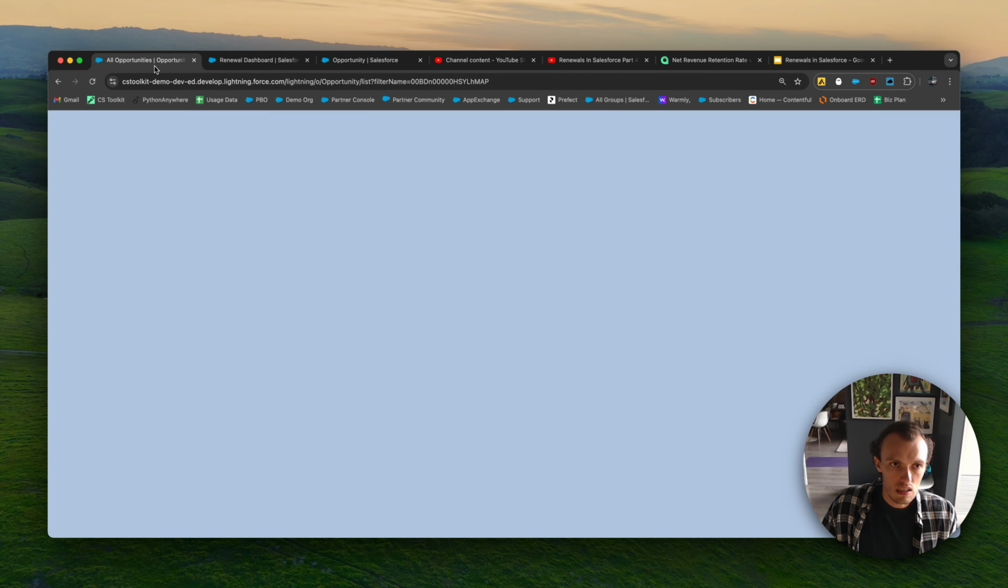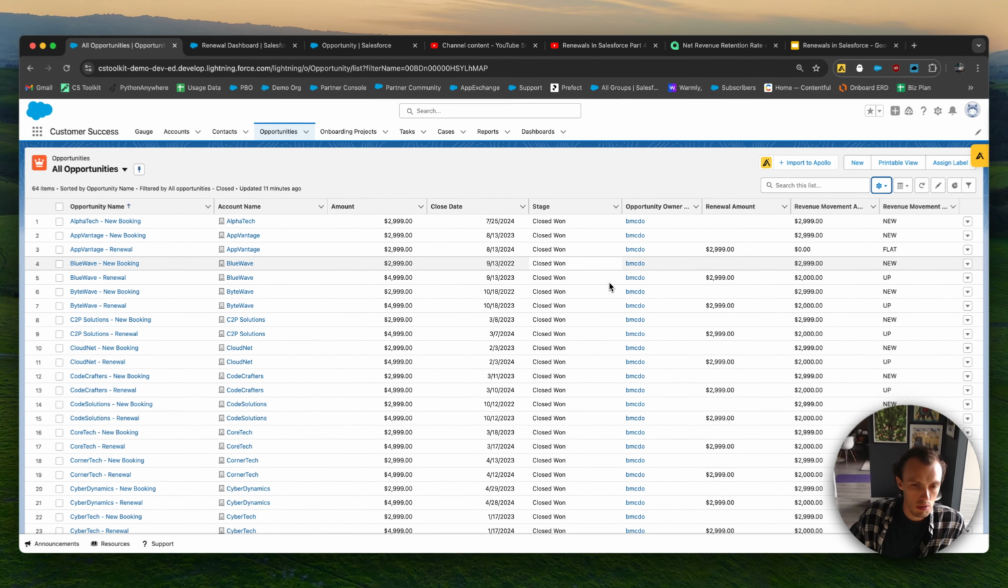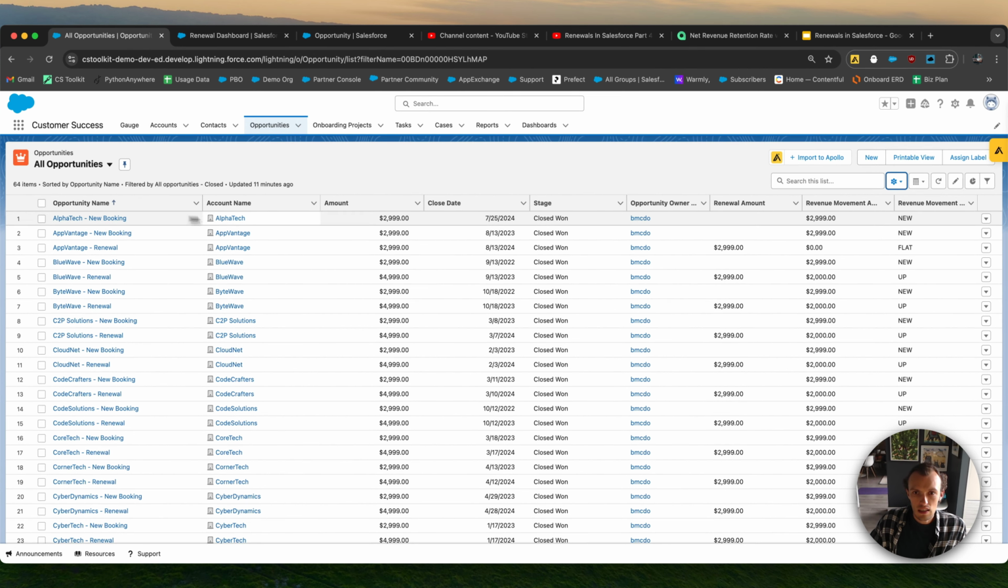And now that we have these formula fields, I'm just going to show you what that looks like. This is looking at all closed opportunities here. As you can see, the sales opportunity. This is a sales opportunity here because you can see it's a new booking. The renewal amount is 0 because there's no revenue to protect. It's the first iteration of this contract, so it's blank. The revenue movement is 3,000 added of type new.